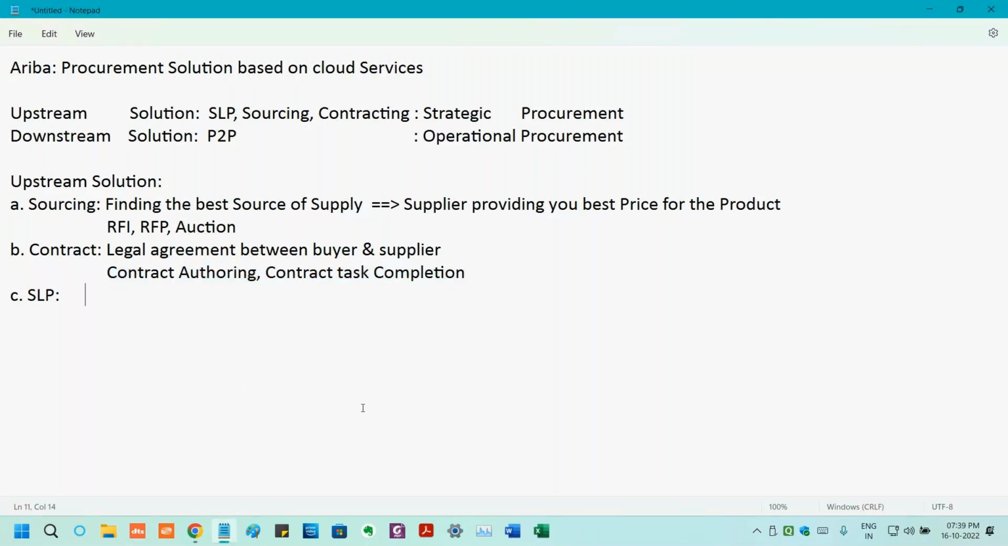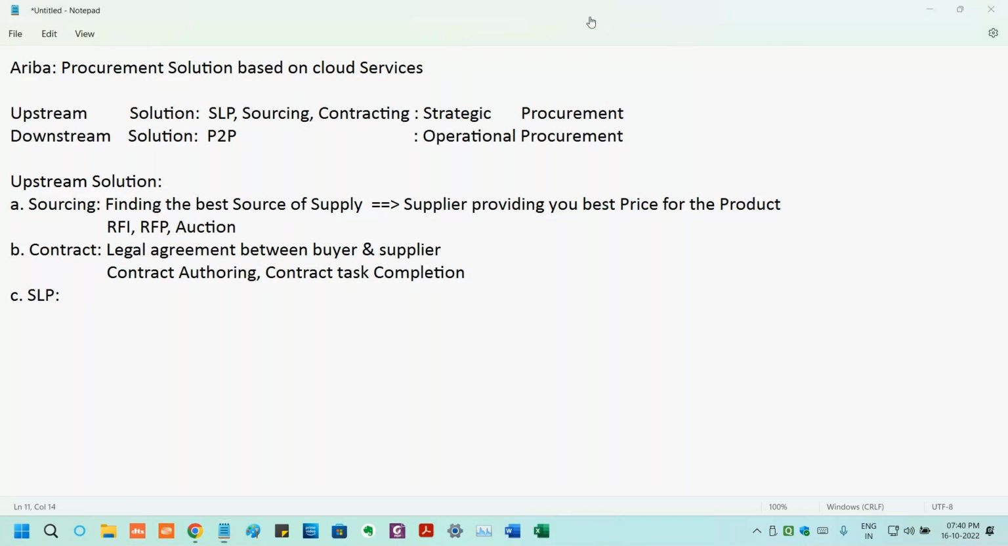Now once you are talking about SLP, what is SLP? SLP is an interesting topic in its own right. Why? Because SLP means onboarding supplier in Ariba. Now, what do you mean by onboarding supplier in Ariba? What's the meaning of it, or how does that particular thing happen over here? So first and foremost, yes, you have to onboard the supplier. Why? Because if you don't onboard the supplier, it will not work properly. There will be issues.